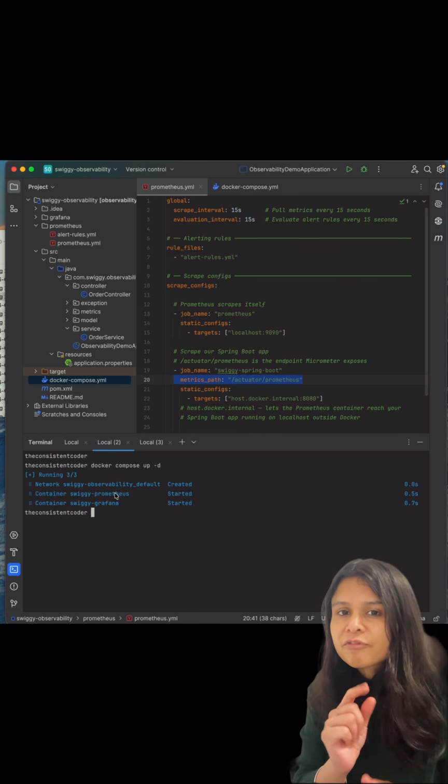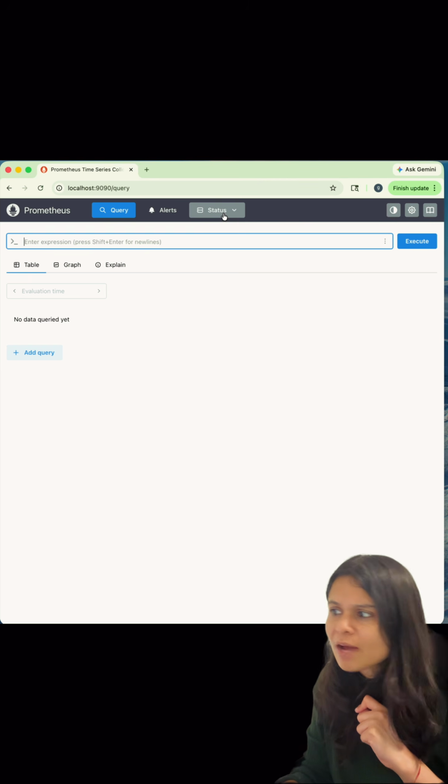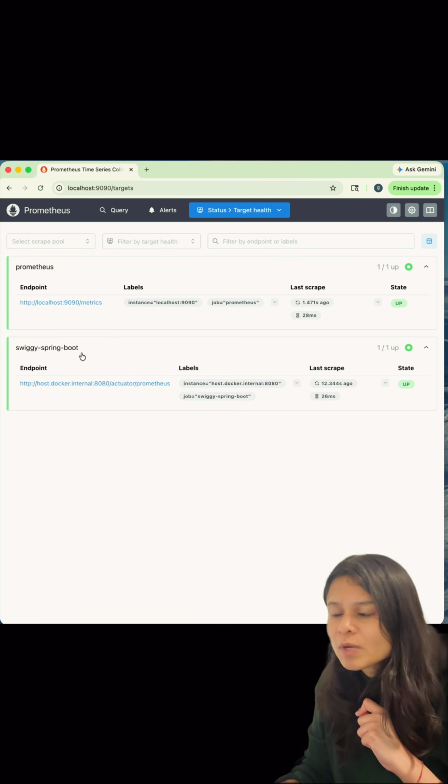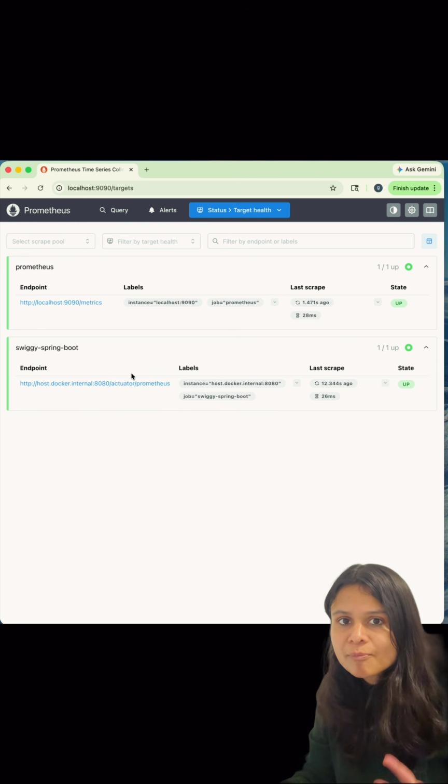Now let's check whether Prometheus is up or not. Prometheus is up. Now let's check the status of our Spring Boot app. So let's go to Status, then Target health. See, swiggy-spring-boot, that is the job name which we have provided. So see, this is up and connected.